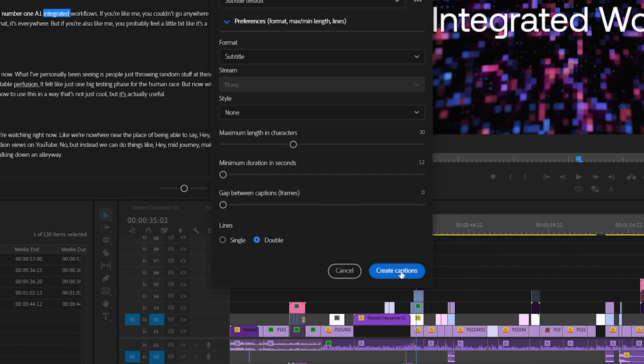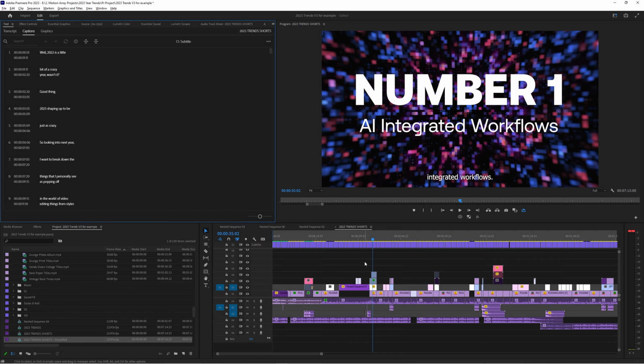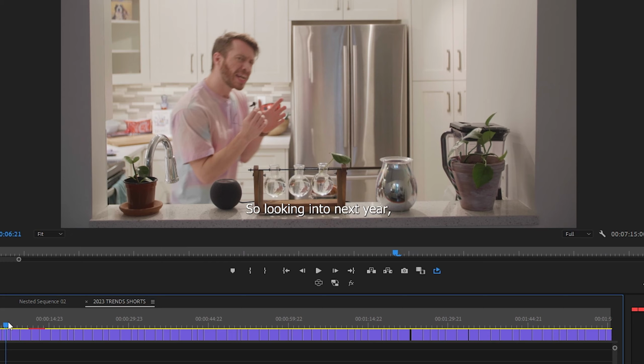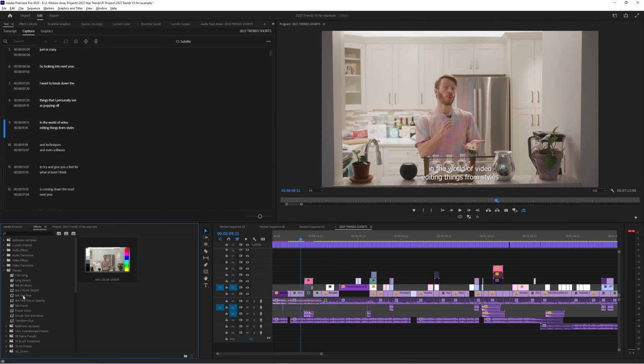Okay, you're ready to hit create captions and Premiere Pro will quickly create your text. And it literally happens just that fast. But there is a small problem. I don't have a style to start with, so my text looks terrible. And I can't add effects or transitions or anything to it because they're captions, not real text layers.